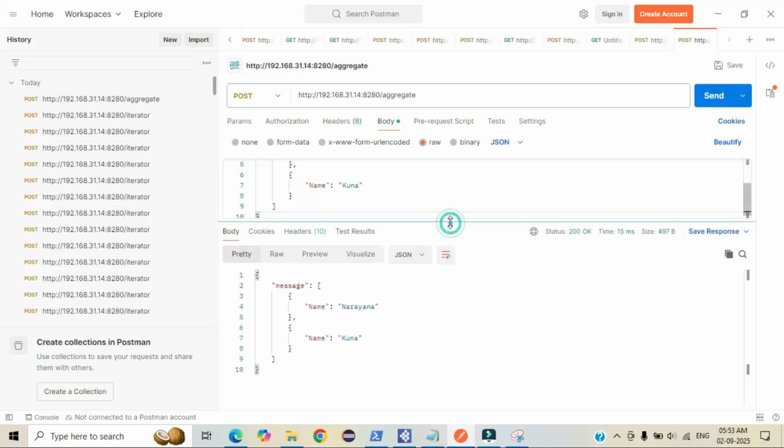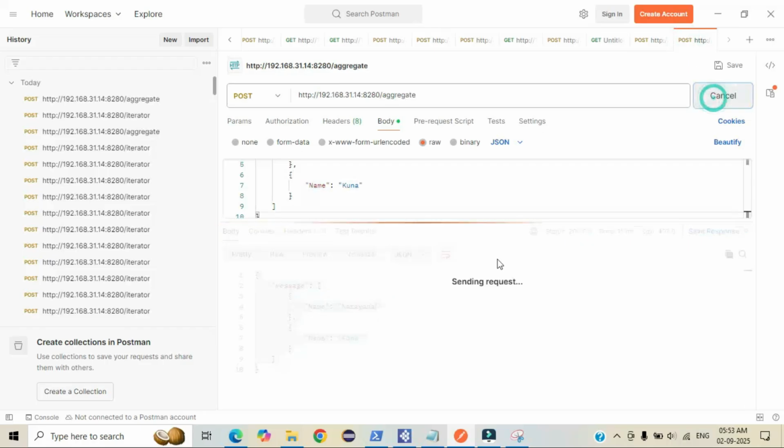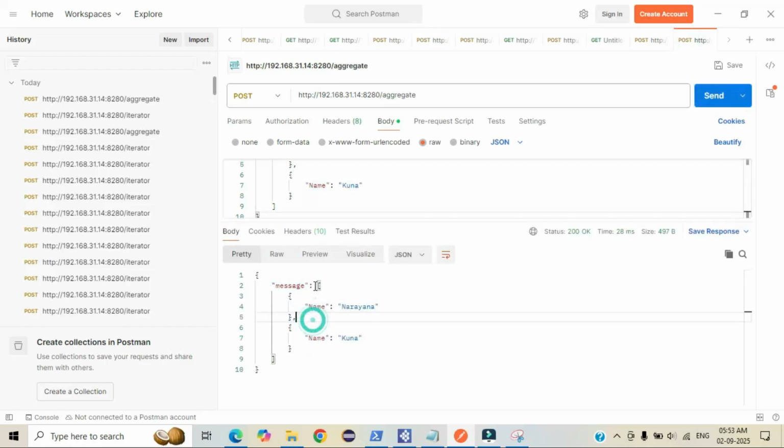If I send the request, now you can see I'm getting the full response. Earlier, if I go through the Iterator and send a request, I'm not getting the full response. If I go through the Iterator API and send a request, I'm getting the response in array format. Hope you guys understand how you will use Iterator Mediator and Aggregate Mediator in your real-time activity in your project.